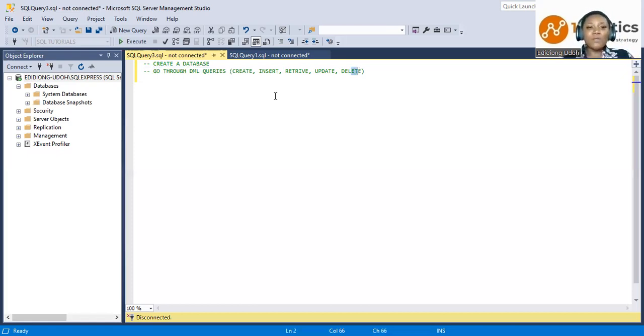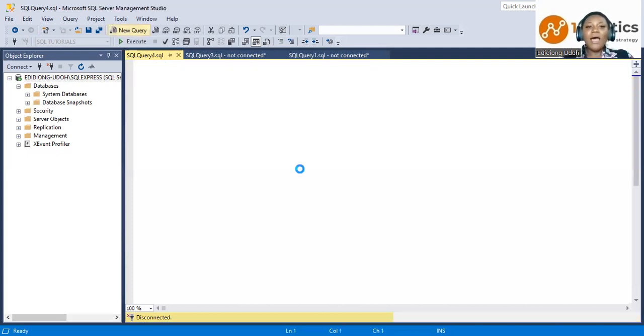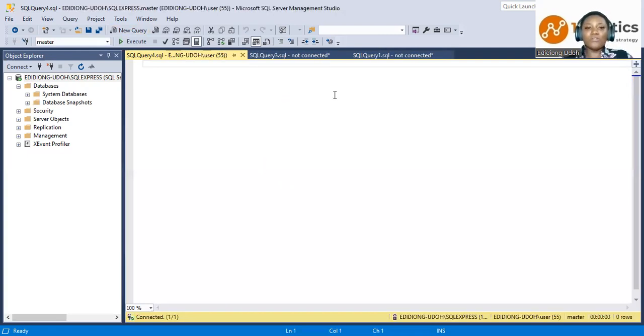Okay, all right. So what I'm just going to do is click on my new query, and I have a new canvas. So this is how yours is going to be. It's going to be plain like this. We've not written anything yet. All right, so I said the first thing we are going to do is to create a database.